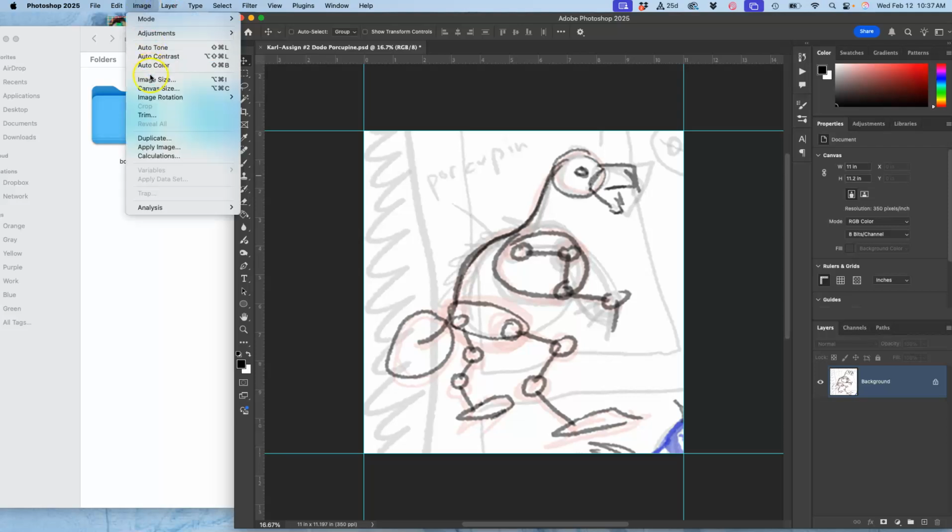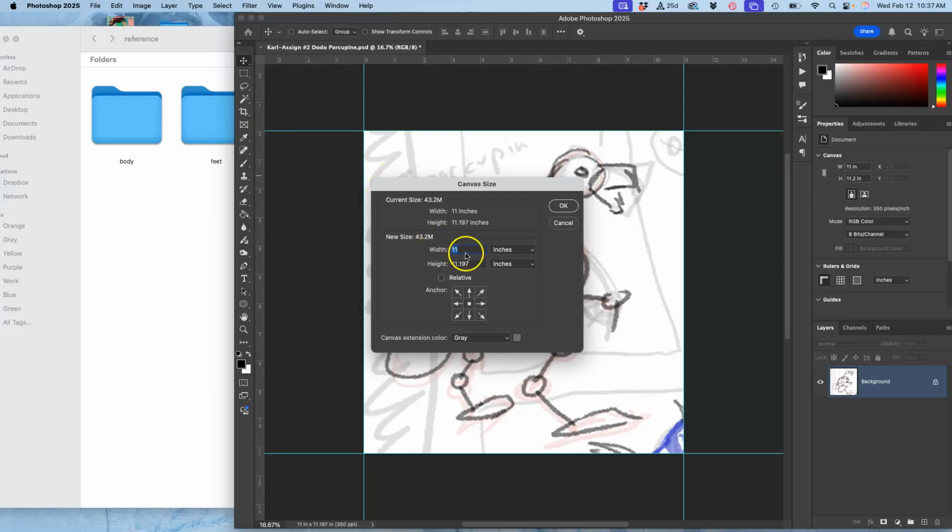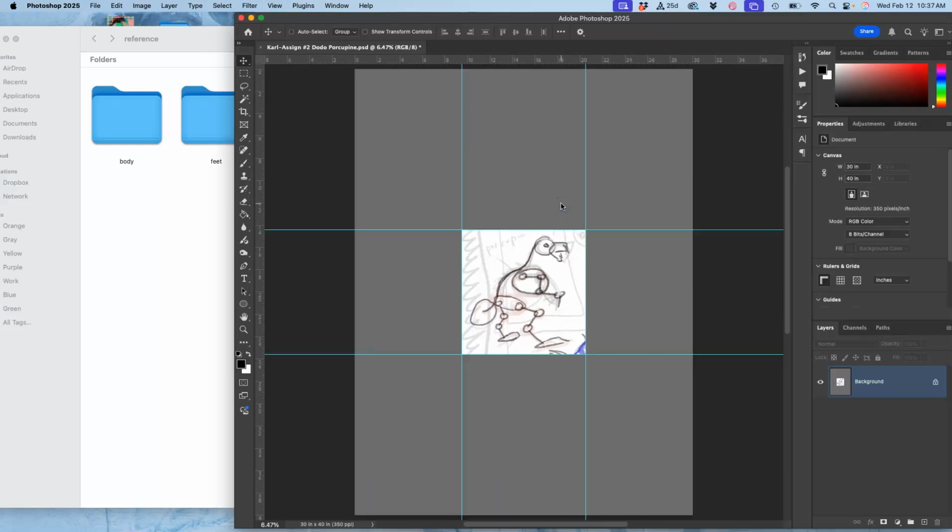So image, canvas size, and I'm going to use the largest printable size on a professional 4-color print, and that is 30 inches by 40 inches. So I'm going to say 30 inches wide, 40 inches tall. The extension color is going to be gray. All right, there we go. So now I've got my desired sketch taped onto my table with space around to work on it.